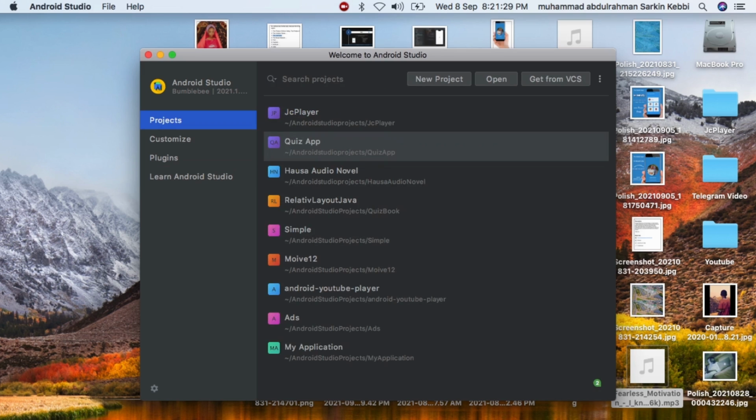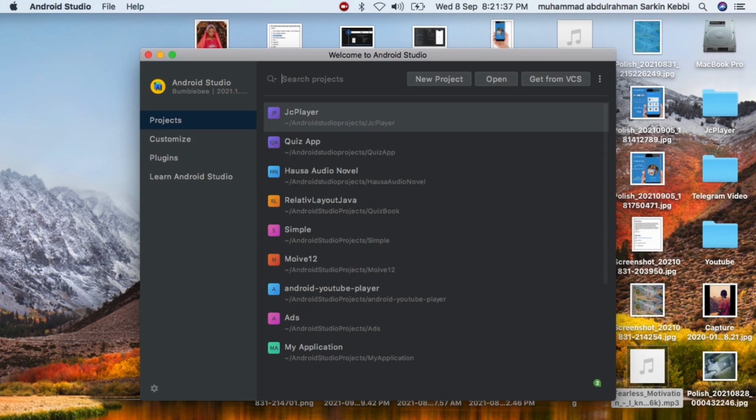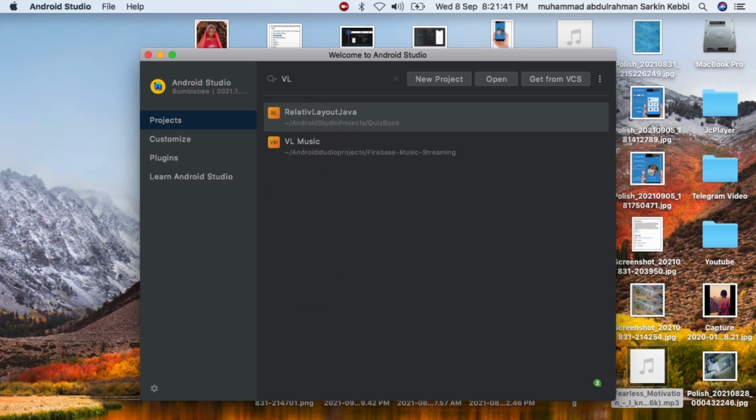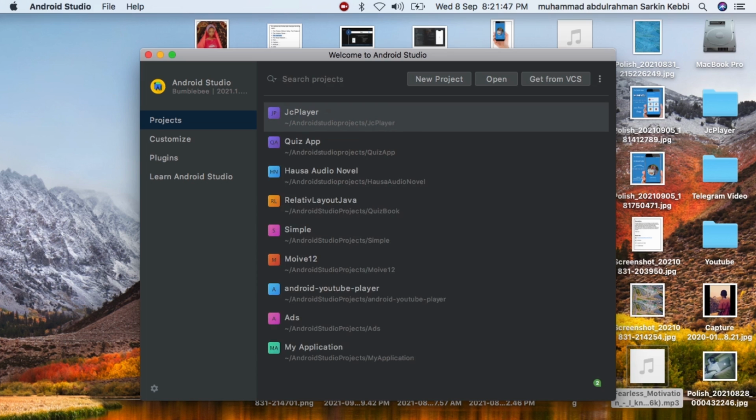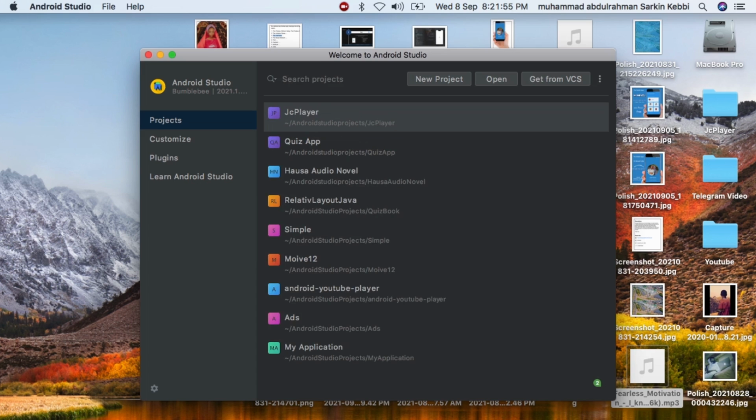So back to projects. Since we are already done with the remaining side, here you can search for a project. Let's say VL music. So you are looking for a project. Let's say VL, you can see VL Music, then enter. So this is for those of us who have a lot of projects. Instead of scrolling, we just type VL and it will appear. Good. And the next one is what we call New Project.